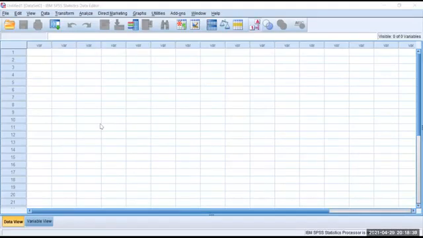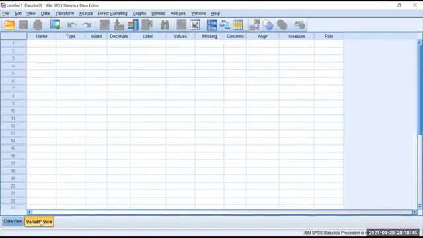Okay, now I open the SPSS. Yeah, I think you can see the SPSS screen. Okay. Now I'm going to the variable view. So that's what I told you. First, we need to enter the variable view. Okay. Now, what are the variables there?